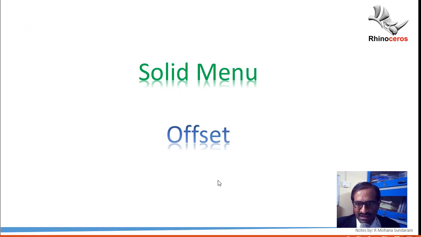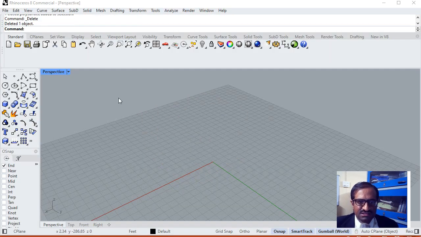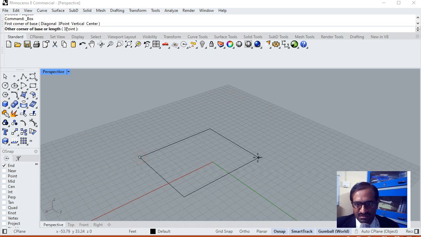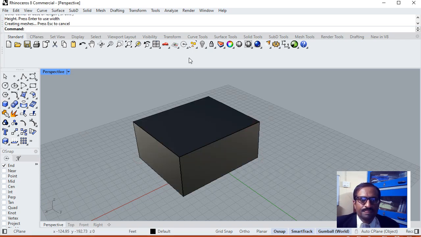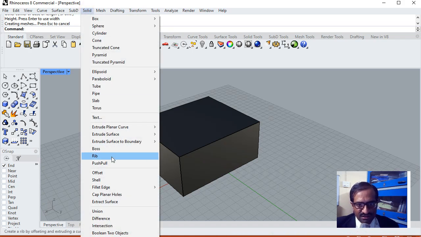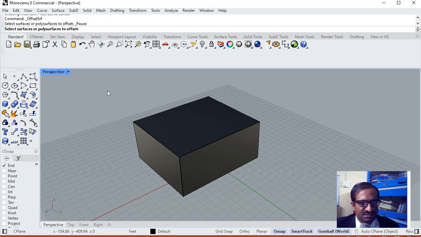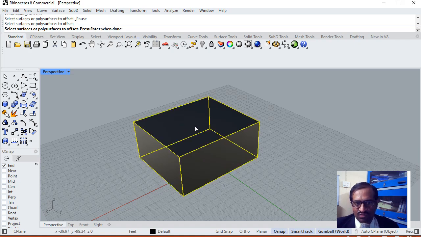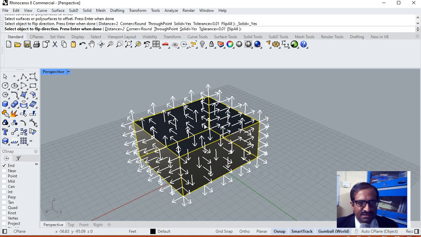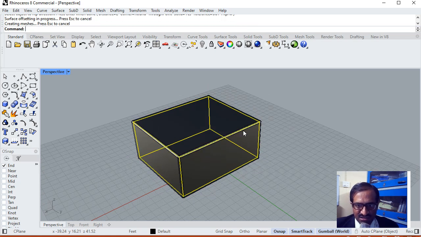After push pull, you have offset. Offset is a very interesting thing. I delete this object, create another box like this. Go to solid. Here you have an option called offset. Click on this offset. Select surfaces. I select this whole object as the surface. Press enter. Here I have given the distance 2. Corner is round and it is solid. Now just press enter.